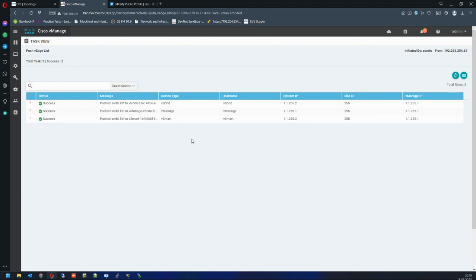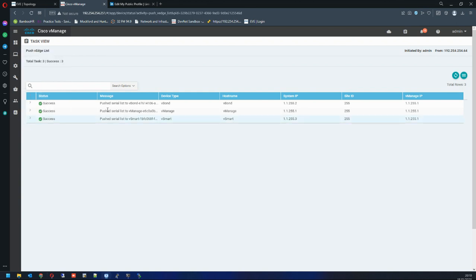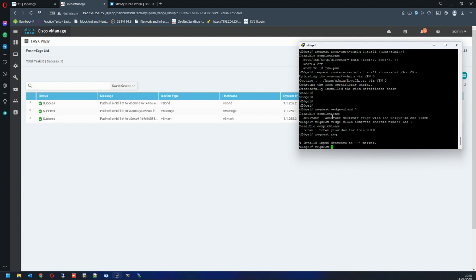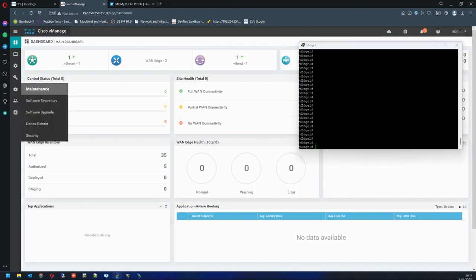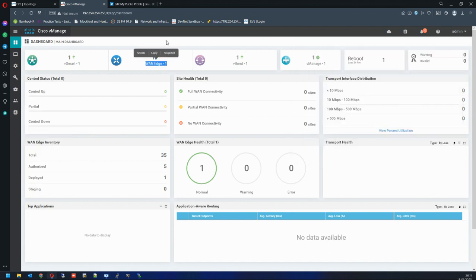So what next now is to license the vEdge, which I'm going to do. To license the vEdge, we need to request vEdge activate chassis number, then I'll pick the serial number. So I have added the serial list, which I have intentionally scrolled up. As you can see, the vEdge device came up.